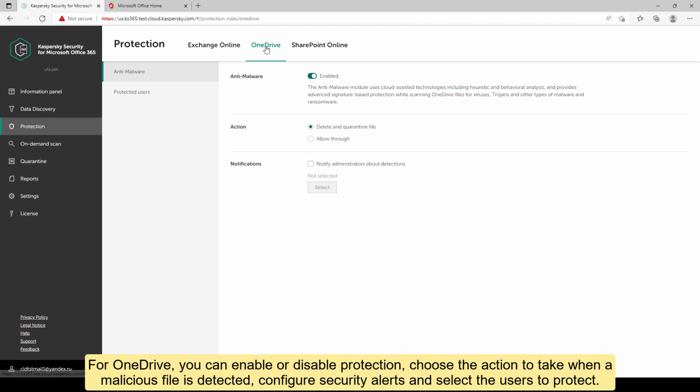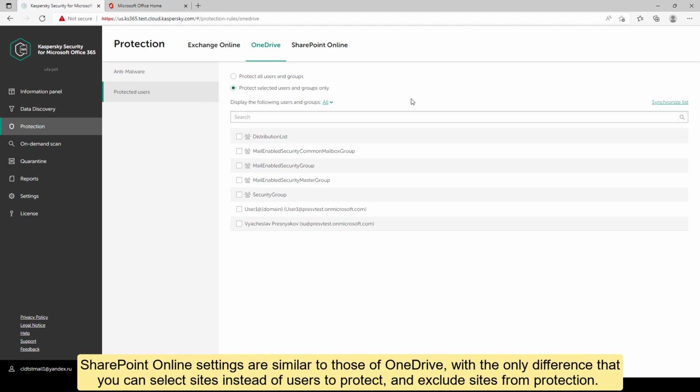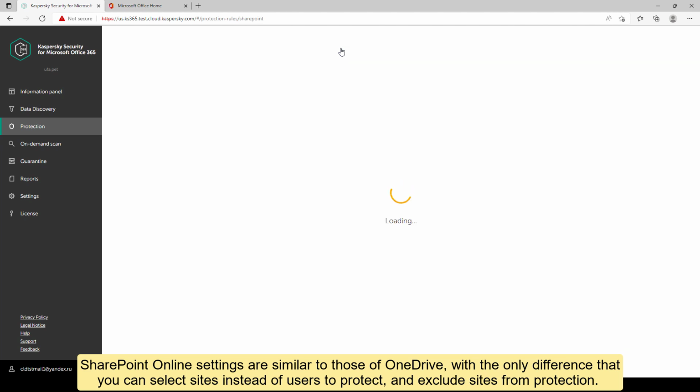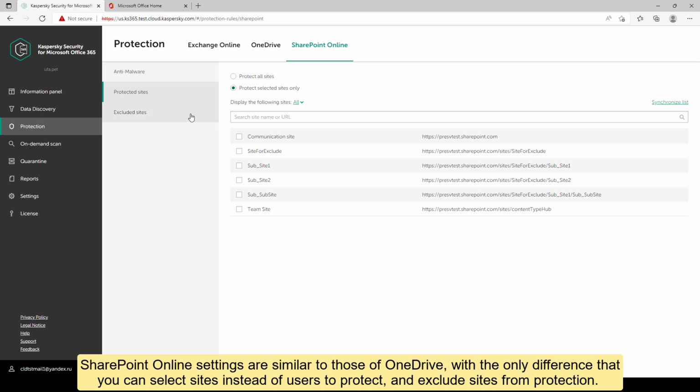For OneDrive, you can enable or disable protection. Choose the action to take when a malicious file is detected, configure security alerts and select the users to protect. SharePoint Online settings are similar to those of OneDrive, with the only difference that you can select sites instead of users to protect, and exclude sites from protection.